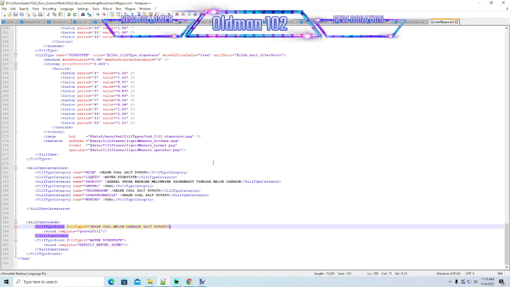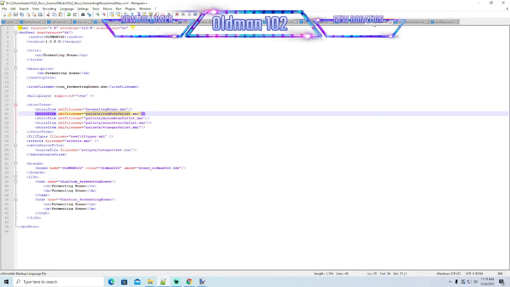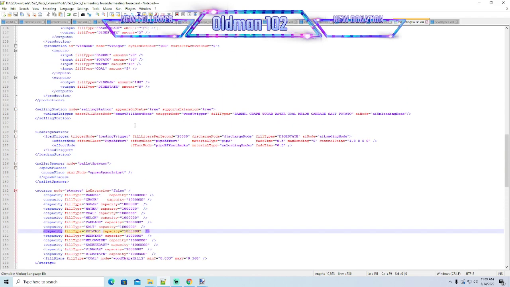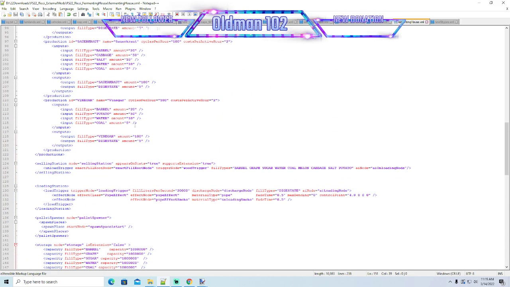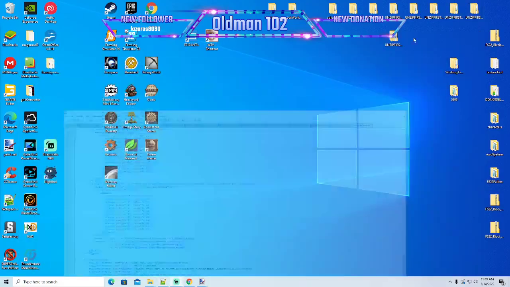Another reason to plant those taters. 1018. Yep, get your potato harvester ready. Alright, so that should fix the fermenting house. So mod description should be good. Factory XML should now be good. So we took out rice, we added potato in, and then our new fill types should be good.